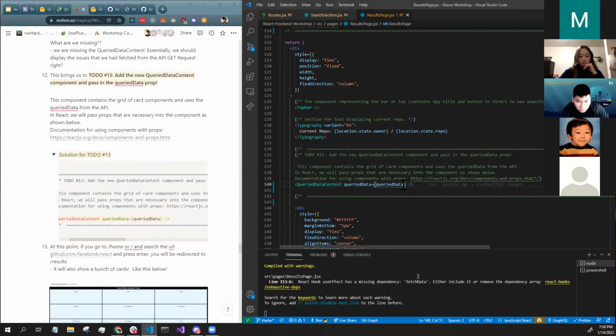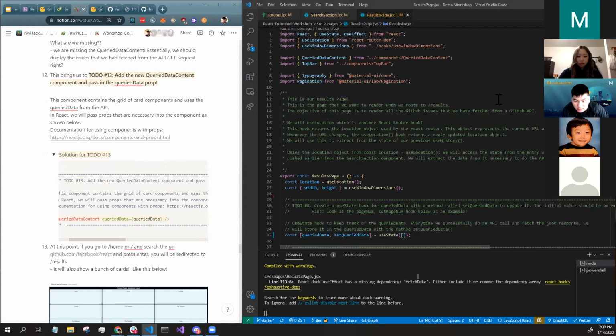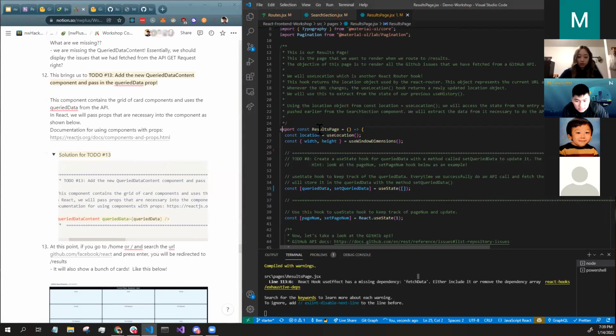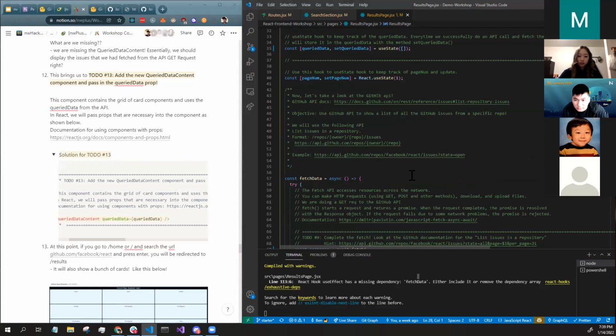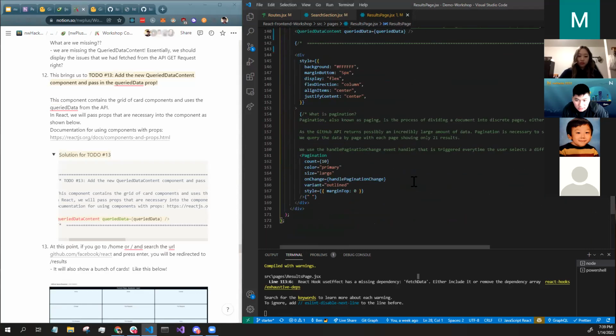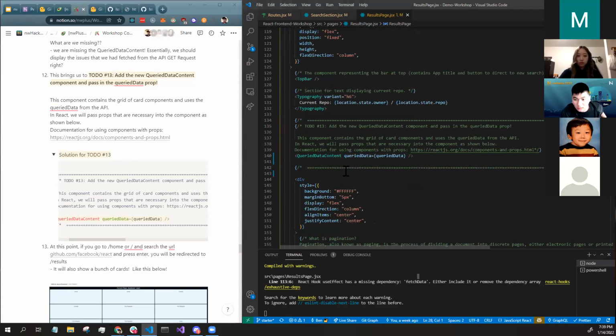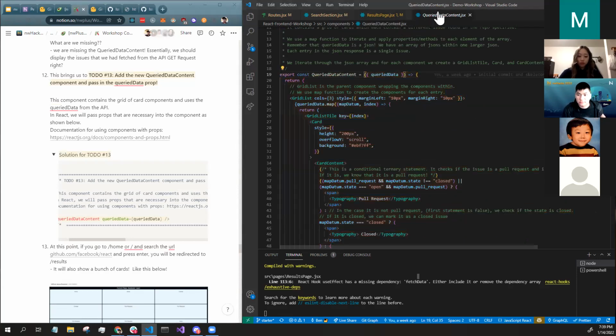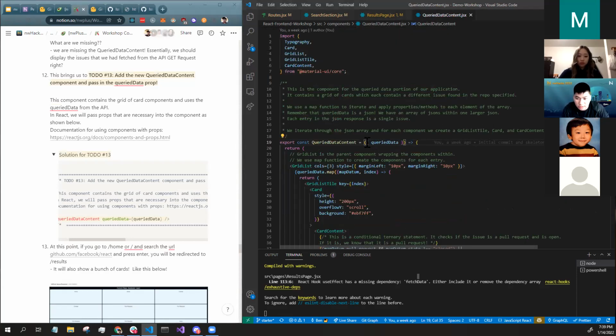But you also have to modify your actual component too. Note that your functional component is just a function, right? So const ResultsPage equals an arrow function with empty params and then whatever. If you control-click into the query data content page right here, then all we do is have a parameter here called queryData.